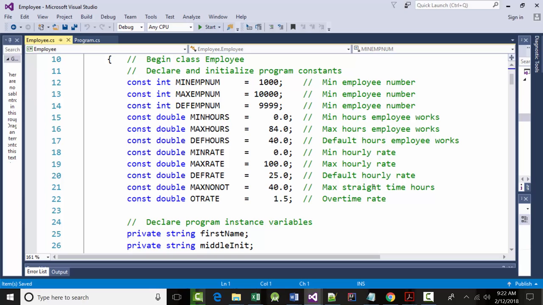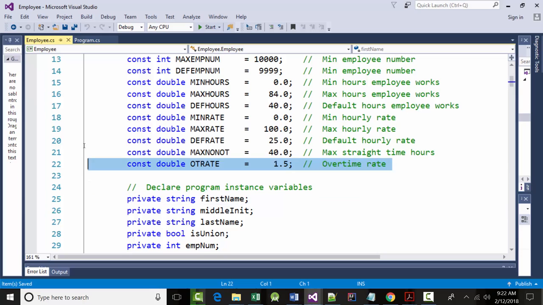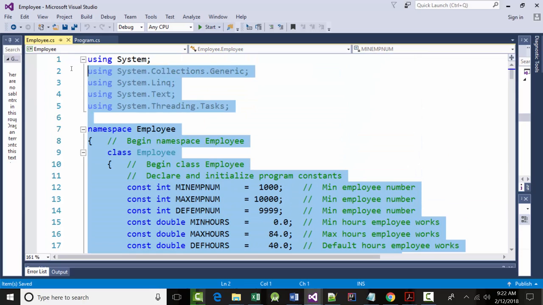If you look at the def rate and the def hours, all that means is if we don't put in a rate, it gets the default rate. If we don't put in hours, it gets the default hours. Does all that make sense? Yes? All right. Because once you got to that point, that's about 10% of the typing you have to do. Okay? Remember to do this.